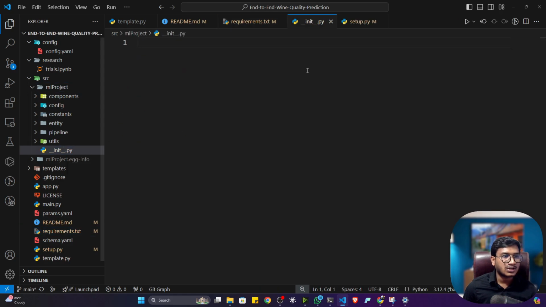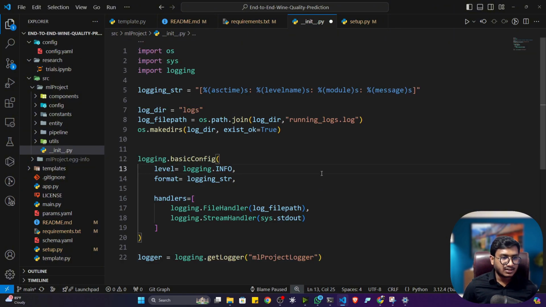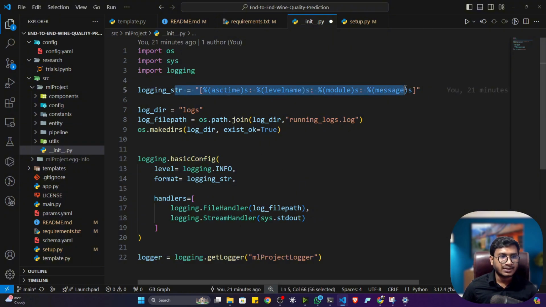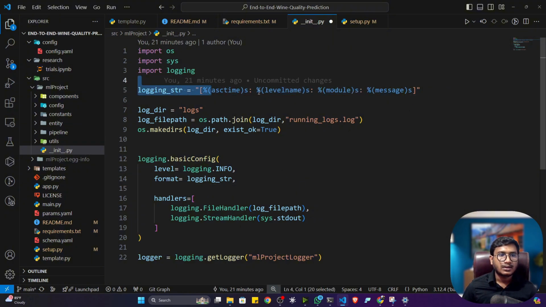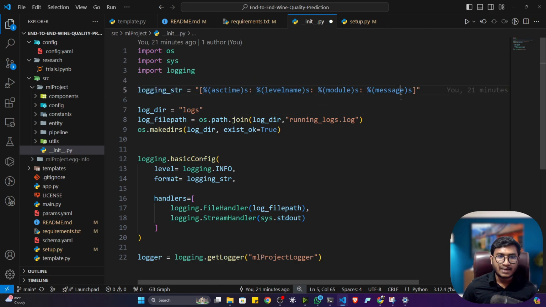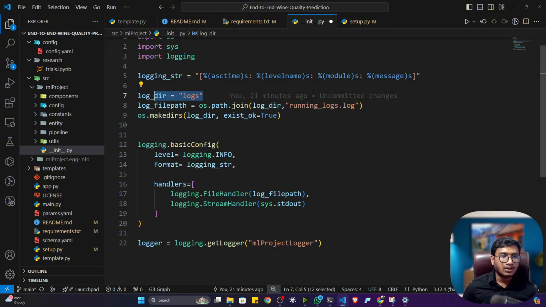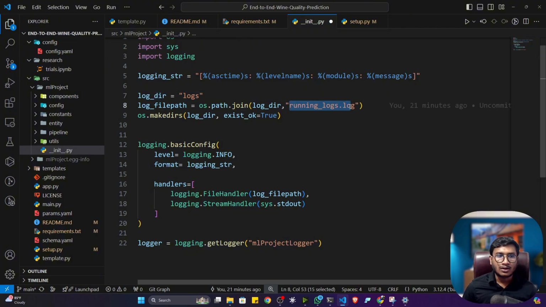So let's open up this constructor file, and I already prepared one custom log. Guys, let me tell you how you can write your custom log. As you can see, this is my custom log, and how we can create this, I already discussed in my Python implementation. This is the custom logging we have created. So this is my logging string. Here we are saving the ASCII time, then log level name, then module, as well as the message. Then it will create a folder called log. Inside that, it will create a file called running log. Inside that, it will save all the logging information.